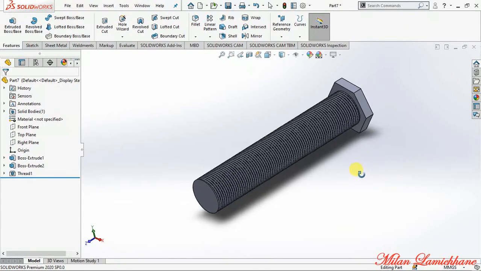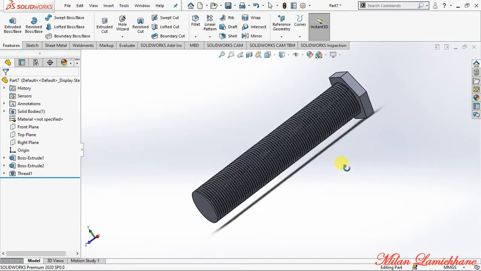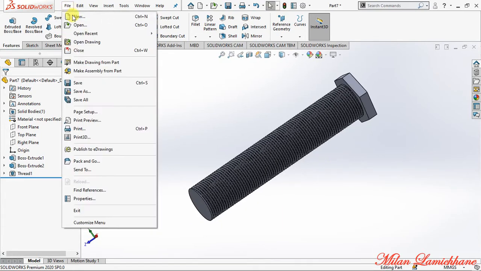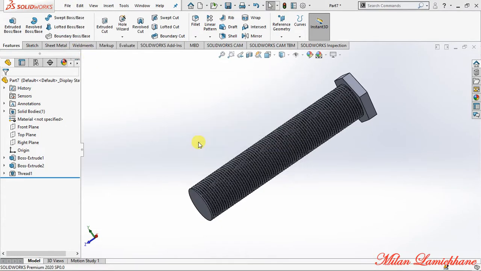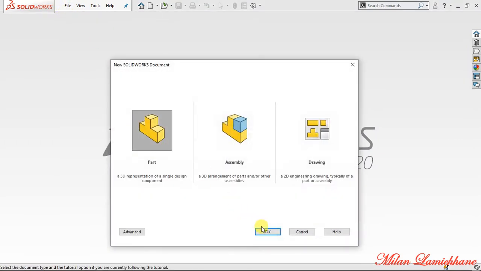Guys, what's up? Today we are going to create this hexagonal board. So let's start. I'm going to close this. Don't say new part. Click on OK.